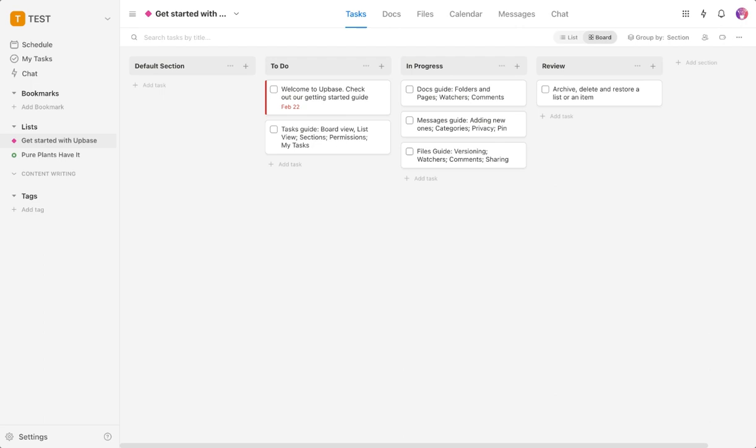So once you come here, you'll see that this dashboard is divided into three major parts. One is the left side column. You can see test written over here and schedule, my tasks, chat, etc.